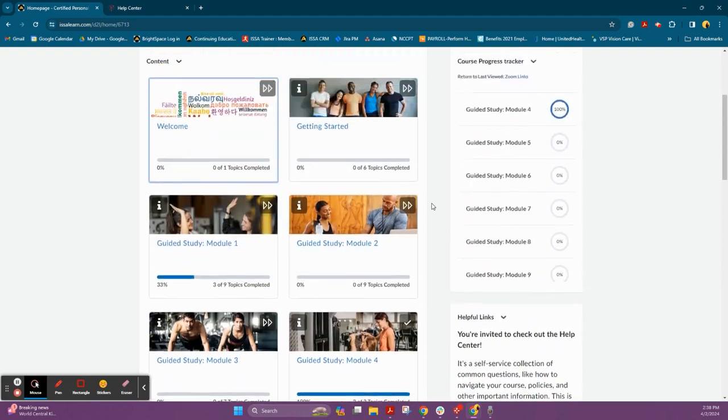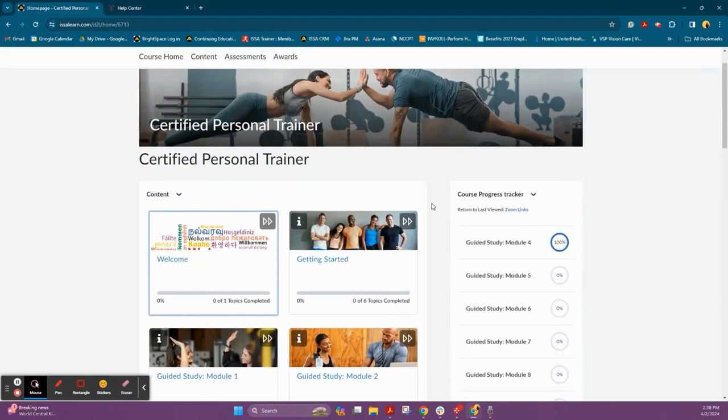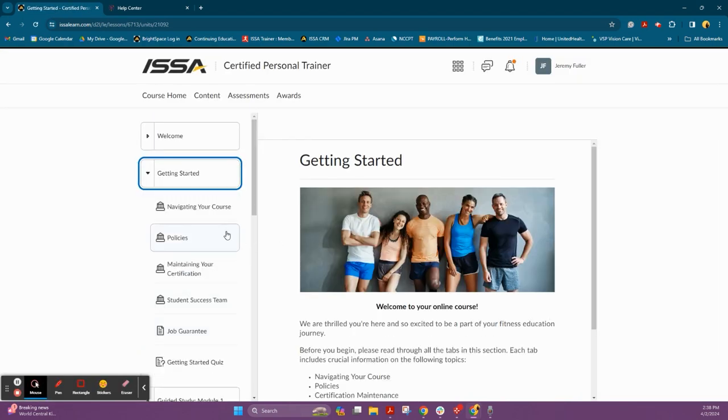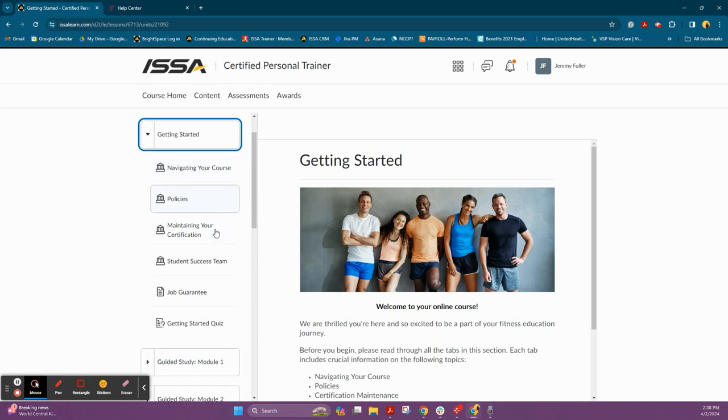The Getting Started module is a great place to start. This is where you can learn more about the program policies, how to navigate your course in the site, and how to maintain your certification. There's even information on how to contact student support should you have any questions.